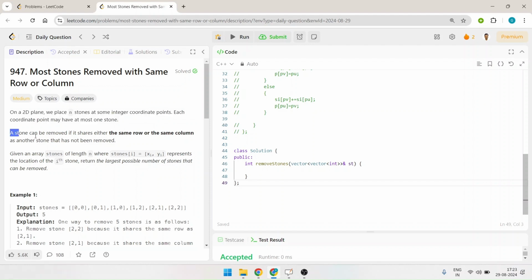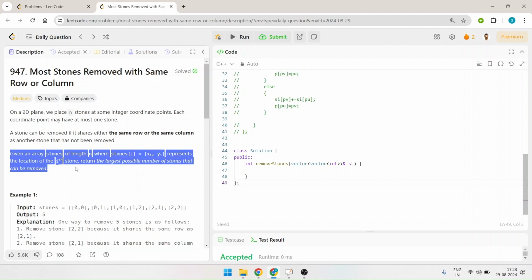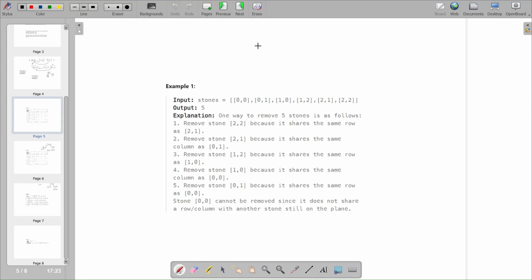A stone can be removed if it shares either the same row or the same column as another stone that has not been removed. Given an array stones of length n where stones[i] = [xi, yi] represents the location of the ith stone, return the largest possible number of stones that can be removed. Okay, so let's first understand the question. So this is the question and this is our example.